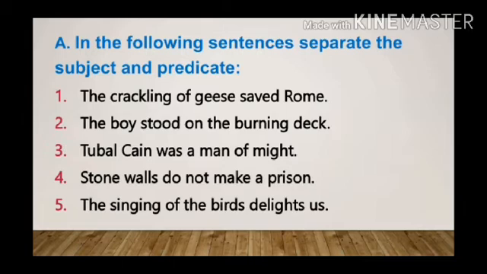Question number 1. The crackling of geese saved Rome. Here you can ask the question, what saved Rome? The answer will be the crackling of geese. Thus, the subject is the crackling of geese, and the rest, saved Rome, is a predicate.